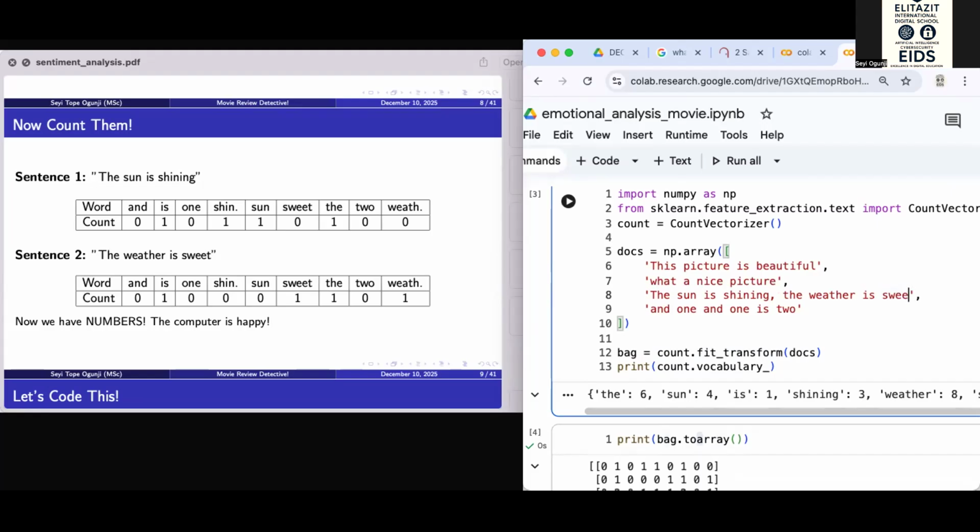What do you think someone else will say? Someone will say, what a nice picture. You see the guy will put some exclamation mark, right? What a nice picture. What other thing do you think people will say?